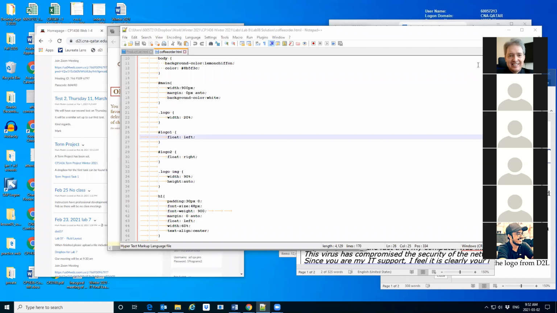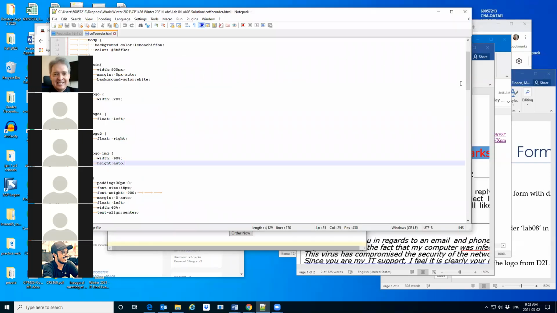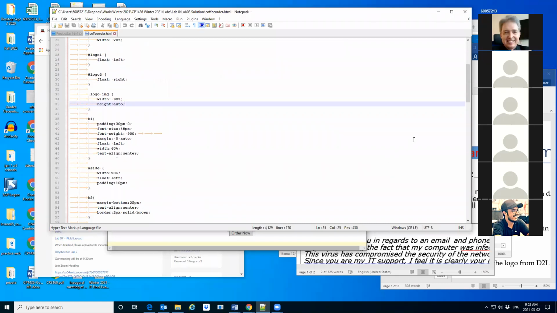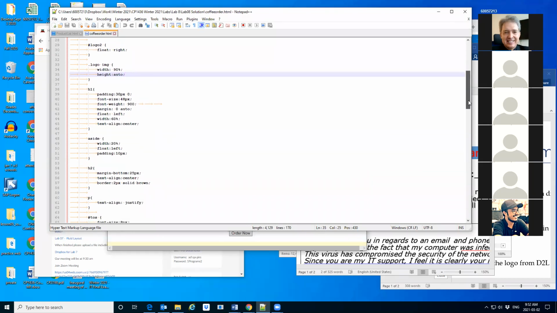Sorry, I've got windows all over my screen, and some of them you can't see because they're Zoom windows, but yeah, they're a little bit annoying.